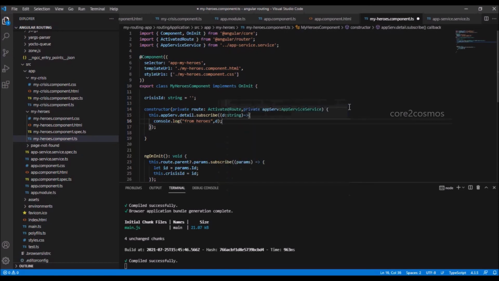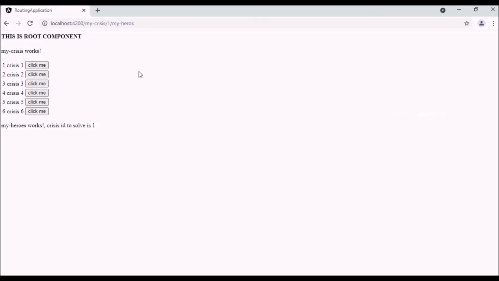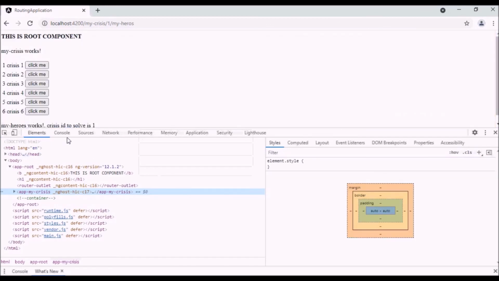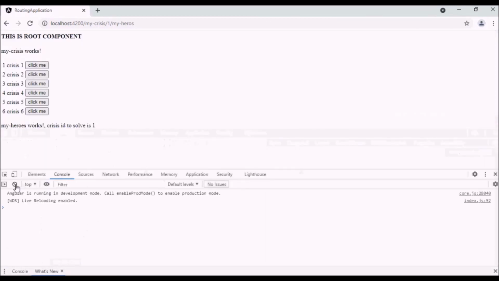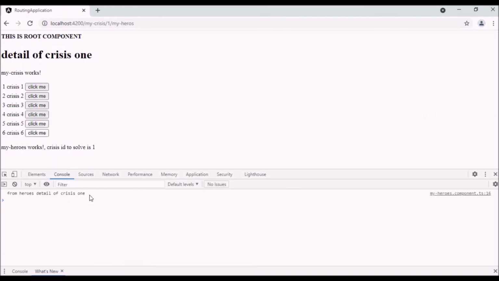from heroes, d. Now when I check the browser by inspecting in the DevTools console tab, whenever I click on the click me button in the crisis record, I can see the information is getting logged in the console.